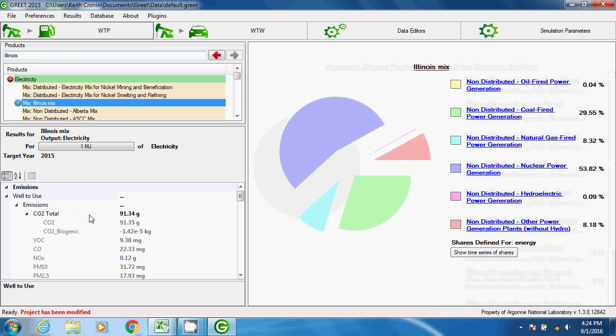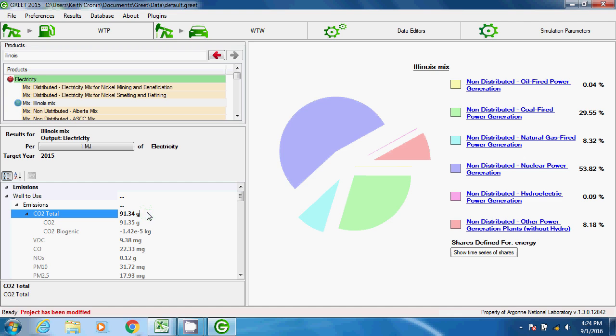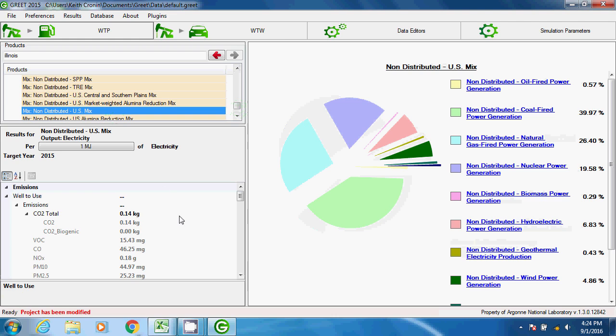Looks like the Illinois mix results in about 90 grams of CO2 emitted per megajoule of electricity generated. For comparison, I'll select the US mix that I started with. And here there are about 140 grams of CO2 emitted per megajoule of electricity generated, about 50 grams more than my Illinois mix. Probably the biggest factor there is that the US mix has about 20% of generation coming from nuclear power, whereas in Illinois it's over 50%, which really cuts CO2 emissions.